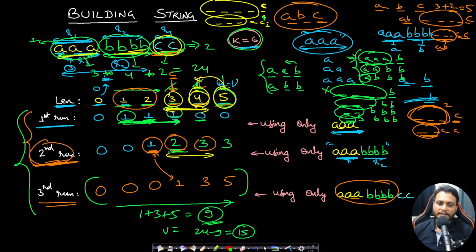How can I get it? You can just iterate over it and add it, or you can maintain a prefix sum in such a way that the prefix sum will always tell you in the range of L to R. If you want to get the sum, you can do prefix sum at R minus prefix sum at L minus 1, and that will give you the sum in the middle, right? So prefix sum will be optimizing our solution.